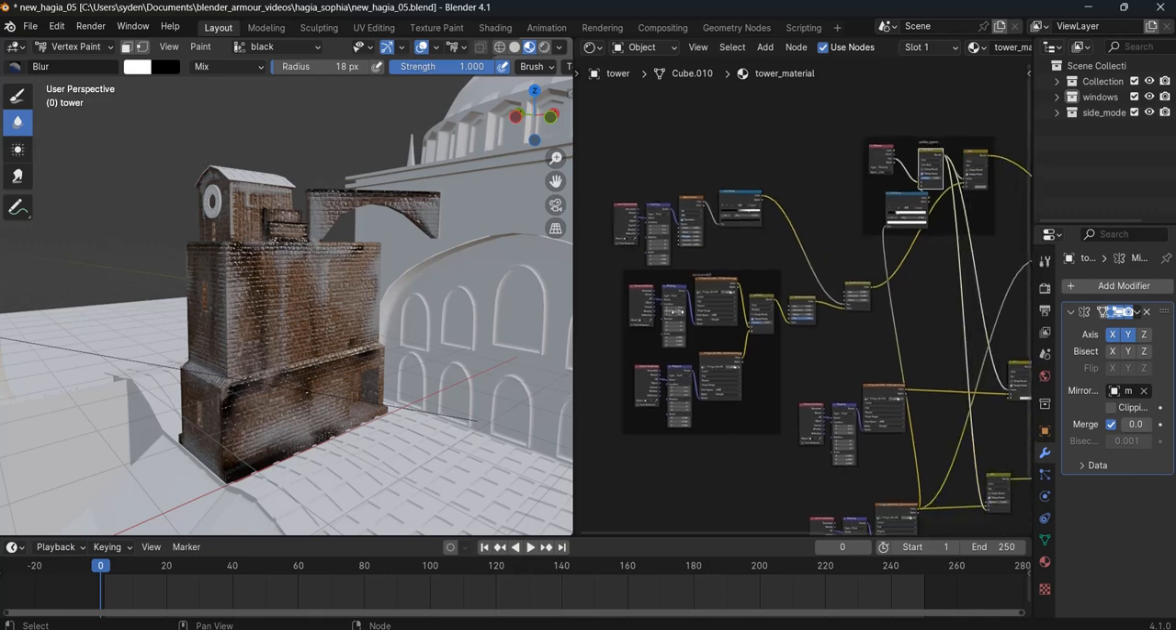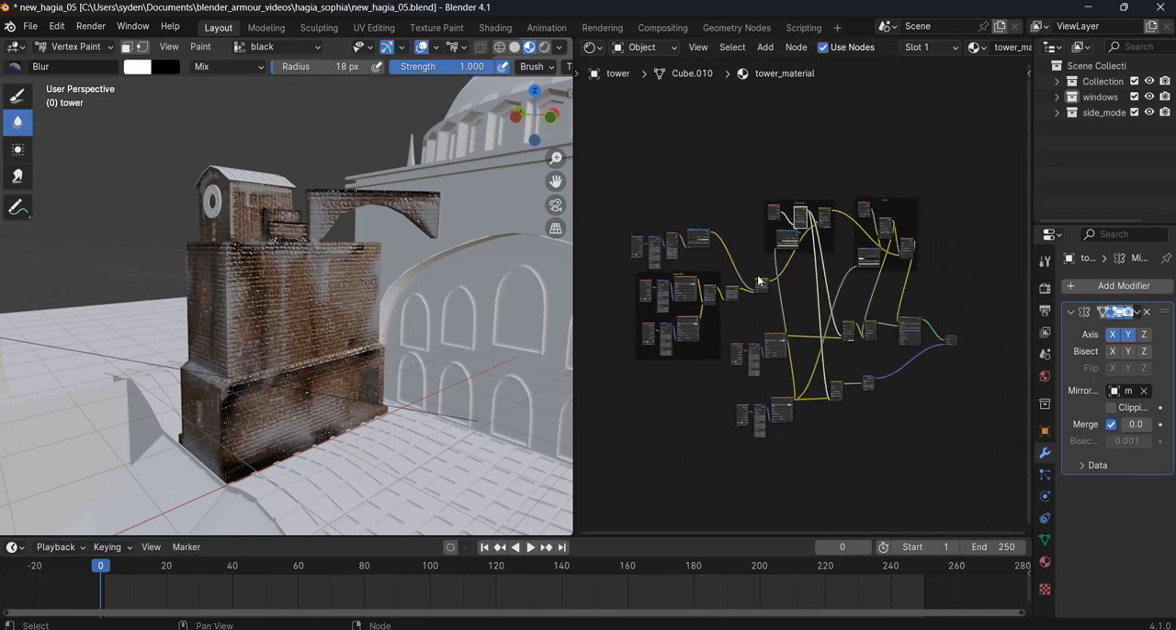Yeah, this is how everything should look like. It's maybe messy, but that's how everything should look like at the end of the day.